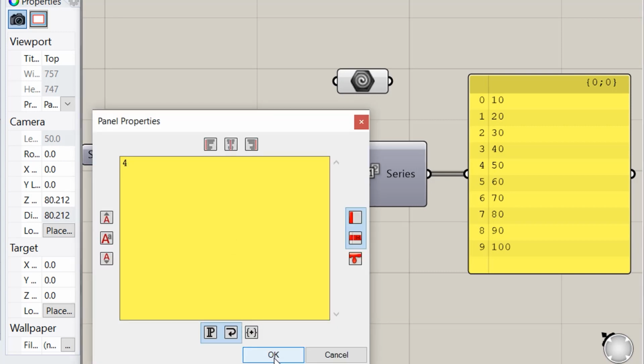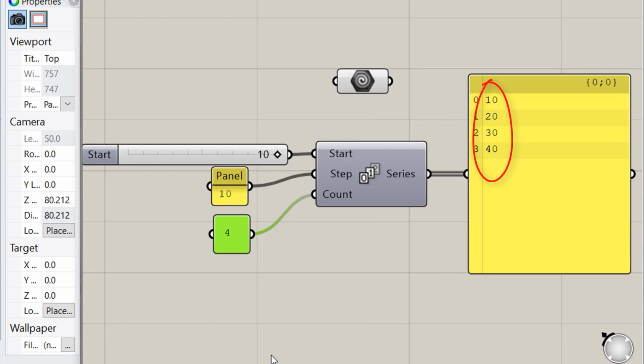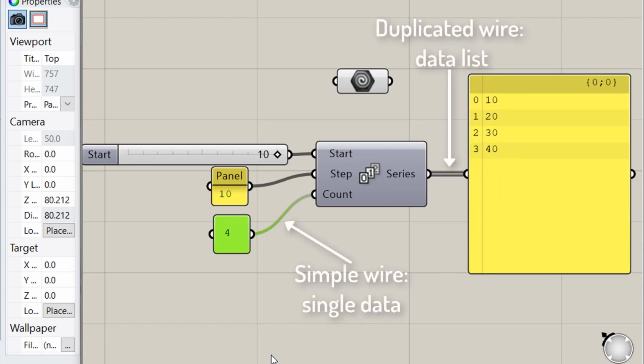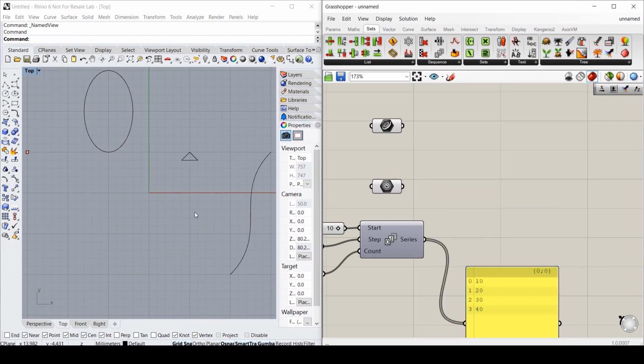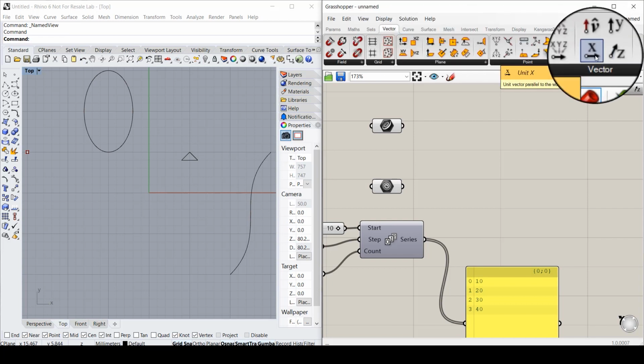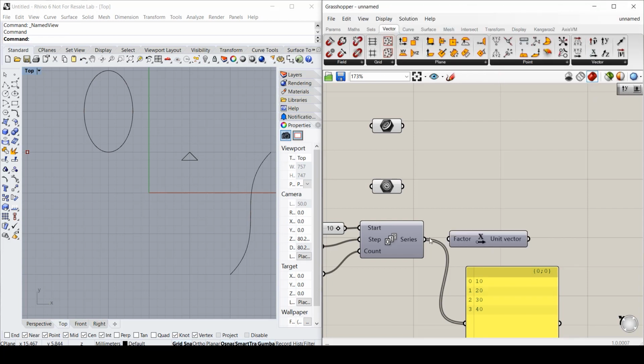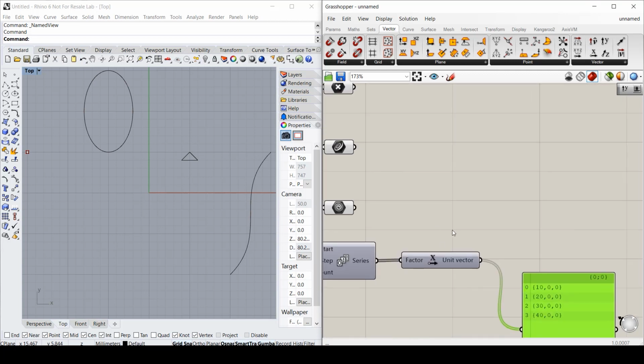Reducing the count to 4, we have the required list. Notice that the single data are represented by simple wires. Data lists are represented by duplicated wires. I take now the Unit X component from the Vector tab, and I use the created series as input called factor to enlarge the unit vector.